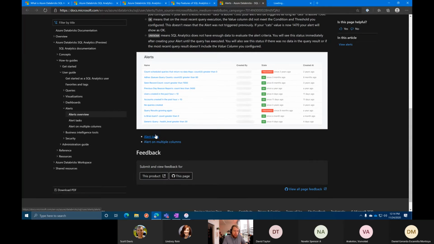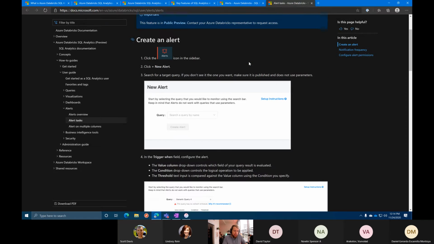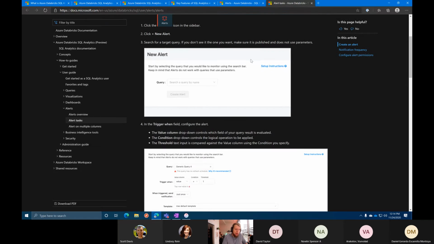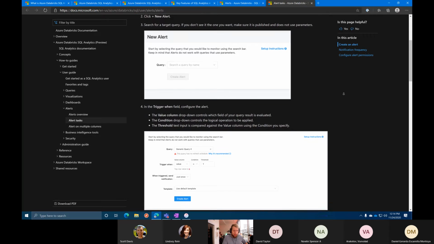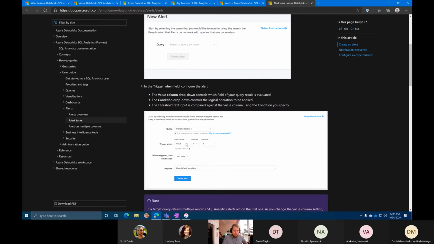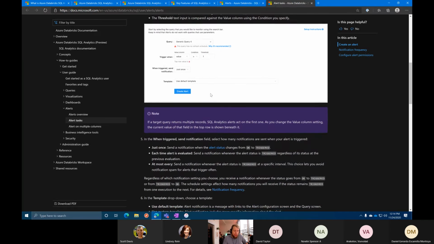Within alerts, you can also have tasks. So if you want something to happen within an alert, this is where you set it. So we can go to the alert sidebar. We can make a new alert. We can pick a particular query in this drop-down box. And then this is how we set our thresholds. You pick a value column, and then you pick the threshold, and you can pick, just once, whatever your threshold you want, and then you can create that alert.